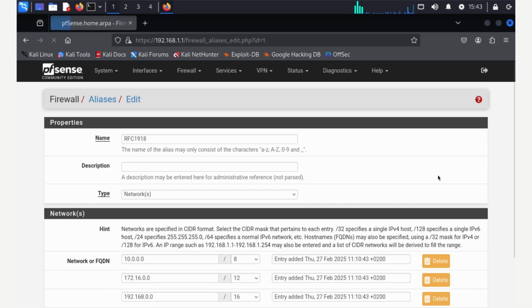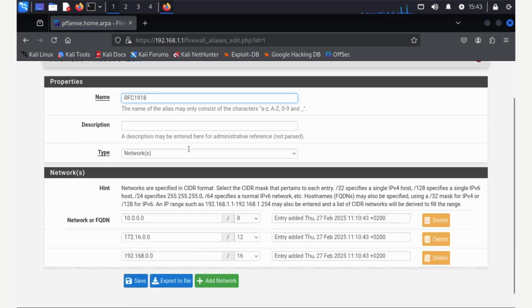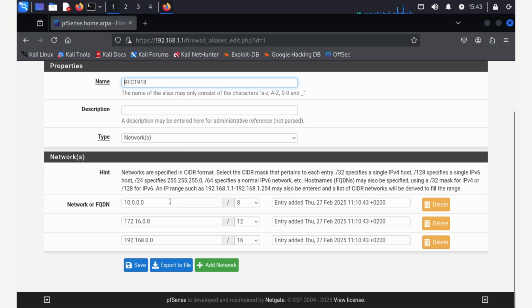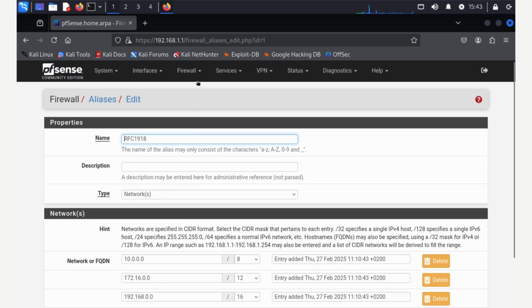So let's look at this rule. Let's give it a name, RFC 1918. This is a standard, and it includes all these IP ranges. So the normal LAN IP ranges that you're familiar with. So 10.0.0.0, 172.16.0.0, 192.168.0.0, /8, /12, and /16. This is all the standard. So just put it in like this. This will be the RFC 1918 alias, and you can use this in your rule now.